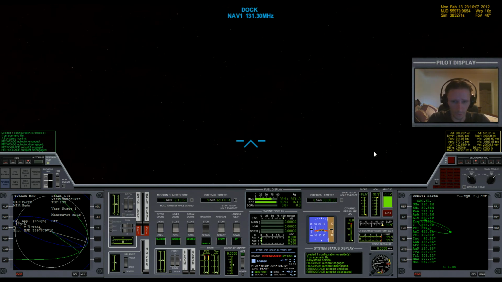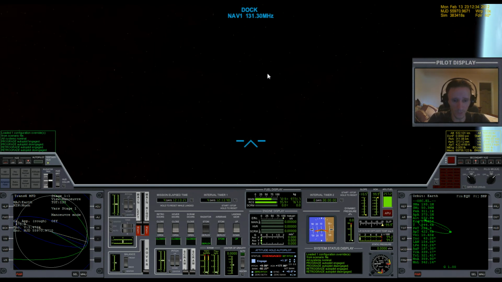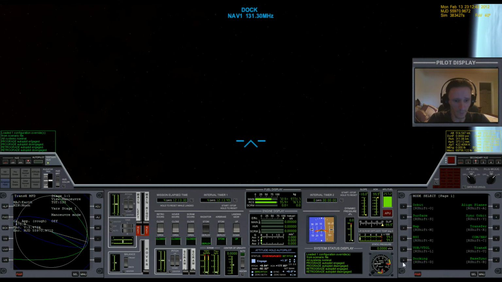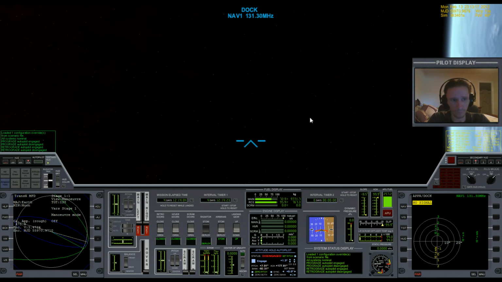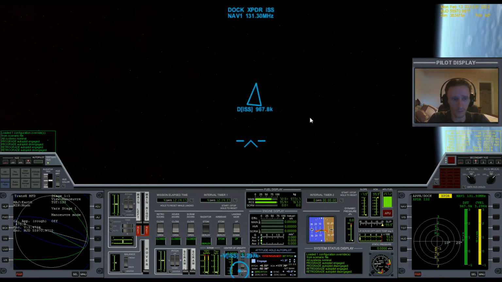Eventually, when I get close enough to the ISS, this dock HUD will update, and it'll tell me how far away I am from the ISS and what our difference in velocity is. And I can also bring up the docking MFD to get even more information in that regard. Okay, there we have it.